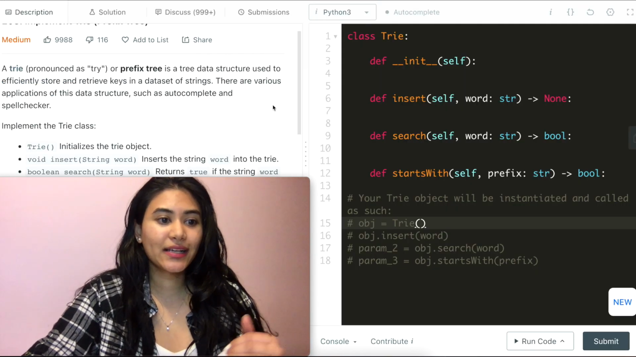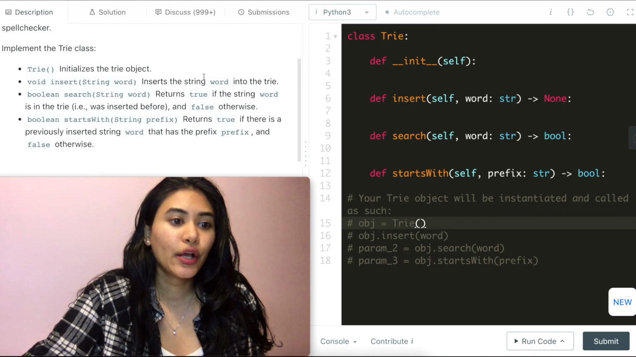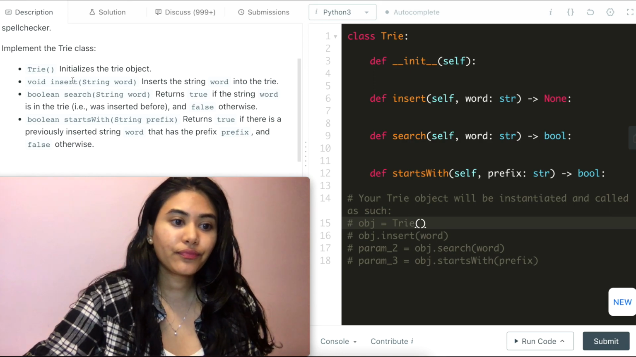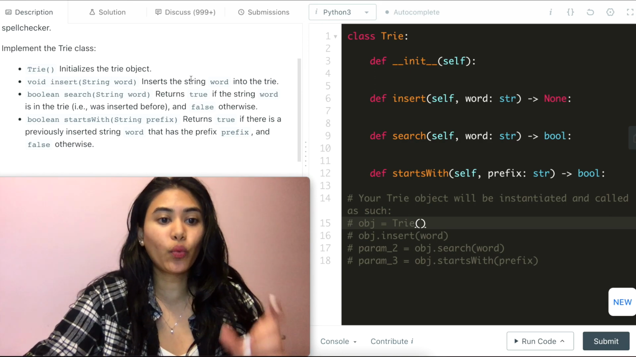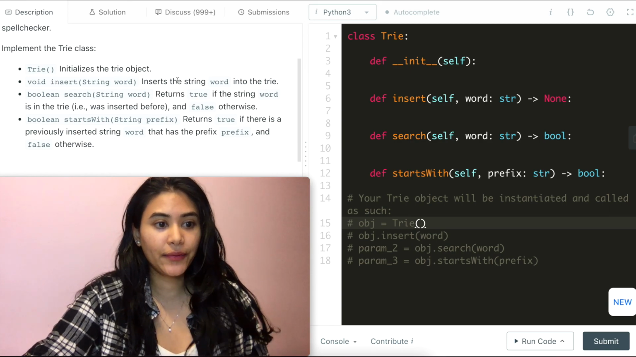Okay, so back to the question. We want to implement the class. So first thing we're going to do is initialize the object. The next thing is inserting a word. So the function insert inserts the string word into the trie.